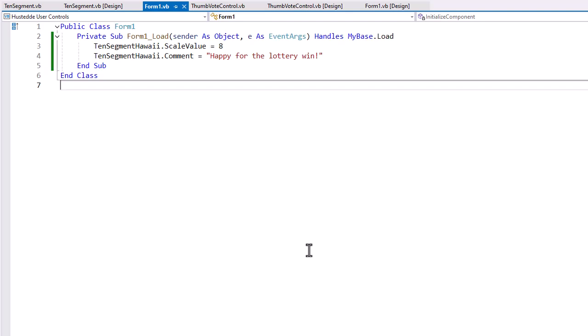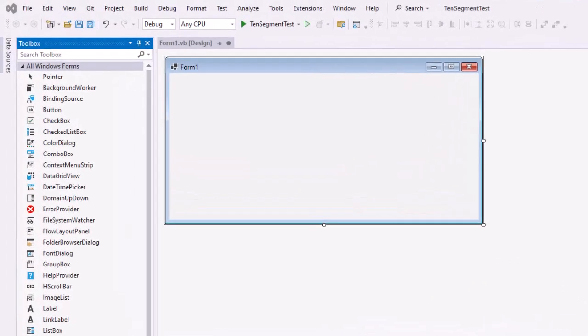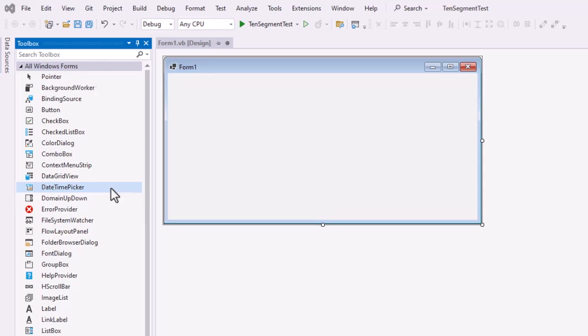Well, let's look at how we can use this in another project, because we're going to use this in our next assessment project. I've created a new project called TenSegment Test. I have my empty form. If you look at the toolbox, I don't have that 10 segment control anywhere here. I need to bring that into my project.